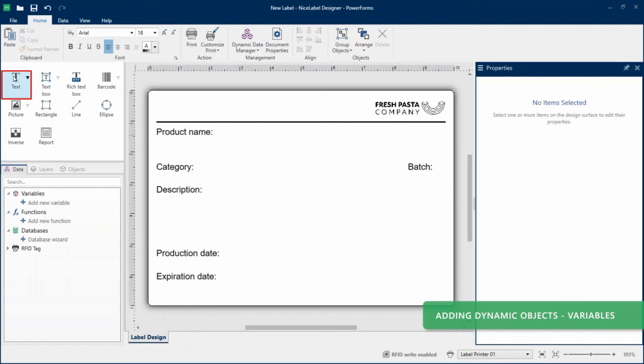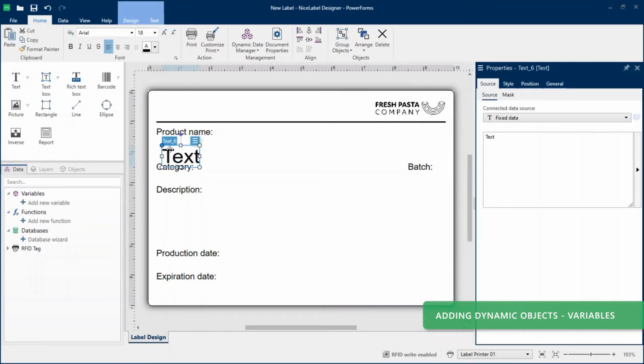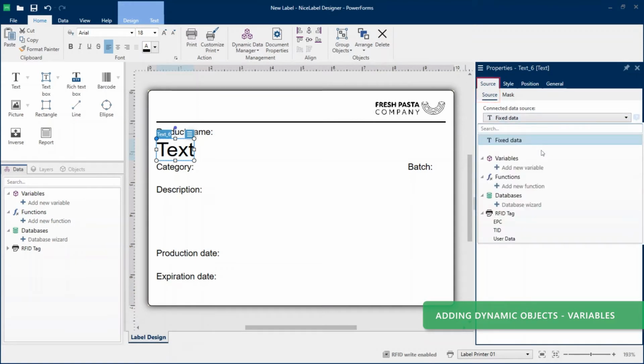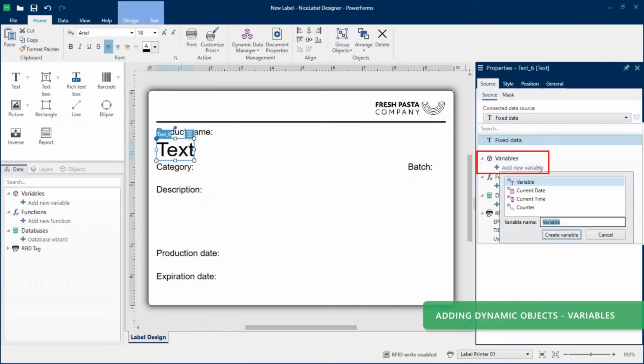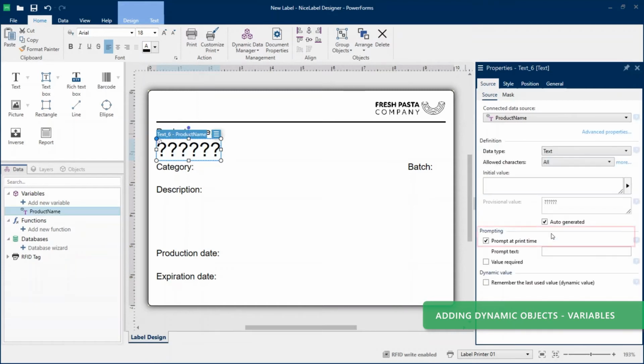Start by adding a new text object for your changing product name. Link a new product name variable to your text object. Under Source, change your object data source from fixed data to a new variable you name product name. By default, prompting for your variable is set to prompt at print time. Leave this box checked so your print operators can type in product names when they print labels.